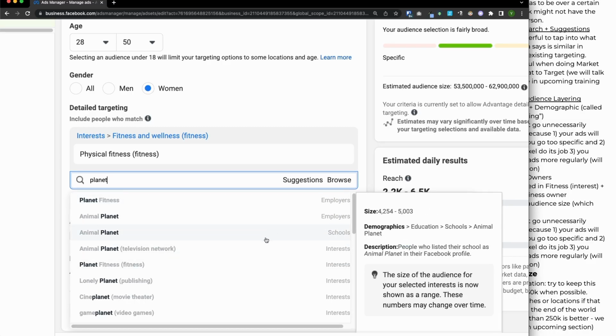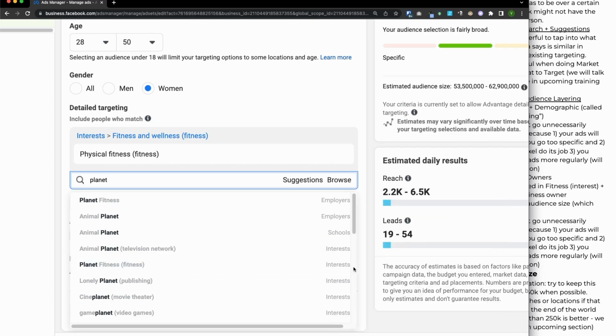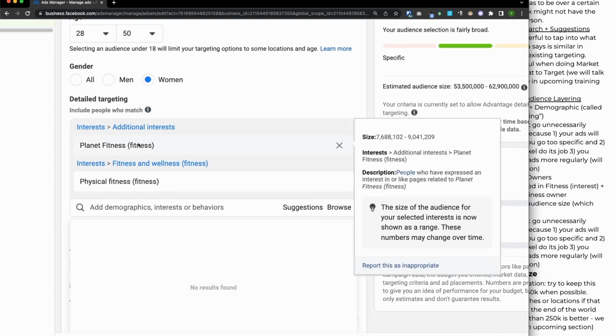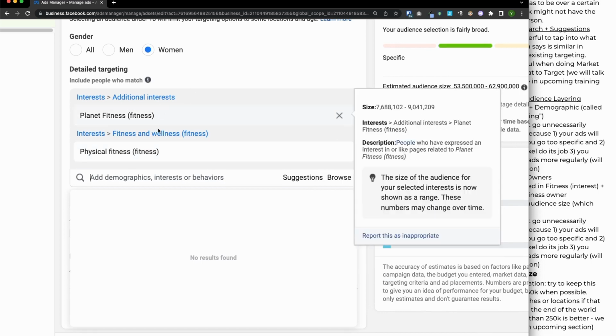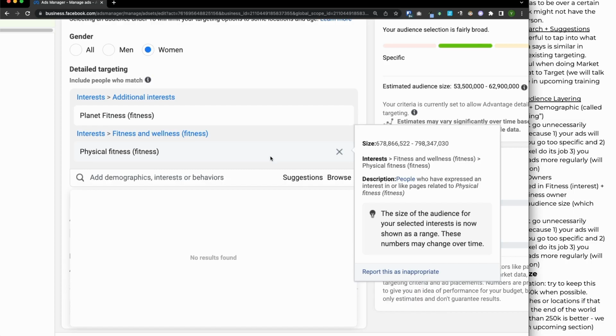I don't want to select that, not Animal Planet, but Planet Fitness, the interest is what I'm looking for, right? So people who are interested in both of these, right? And so there's an overlap. This one is 7.6 million. This one is 678 million. So that's huge, very, very big, right?